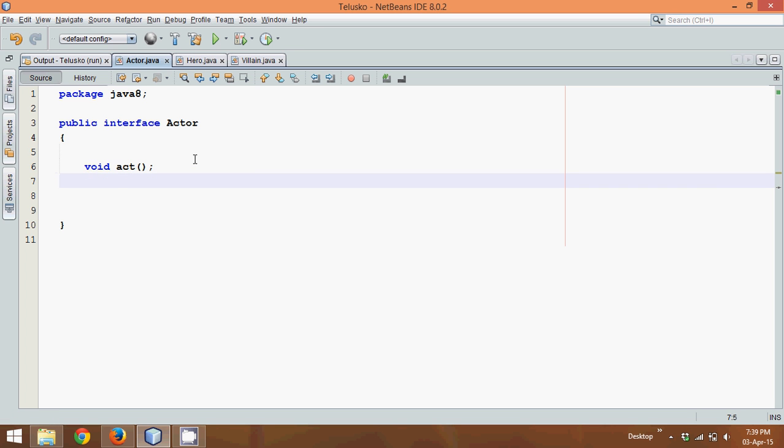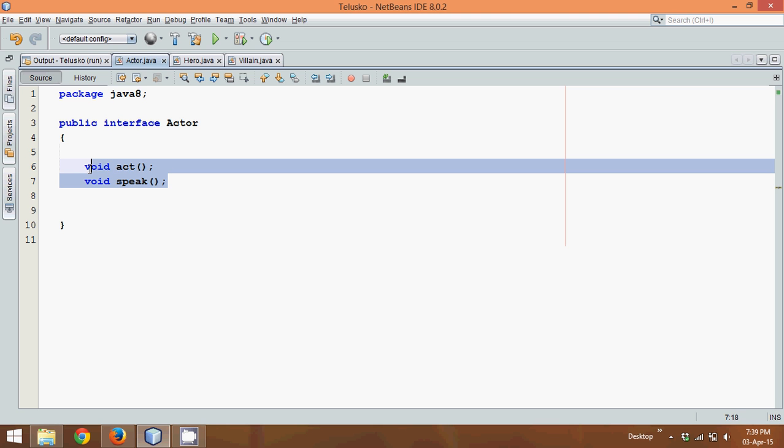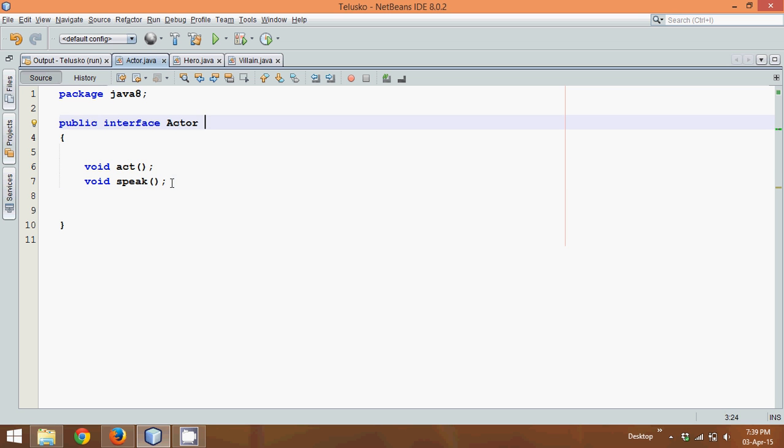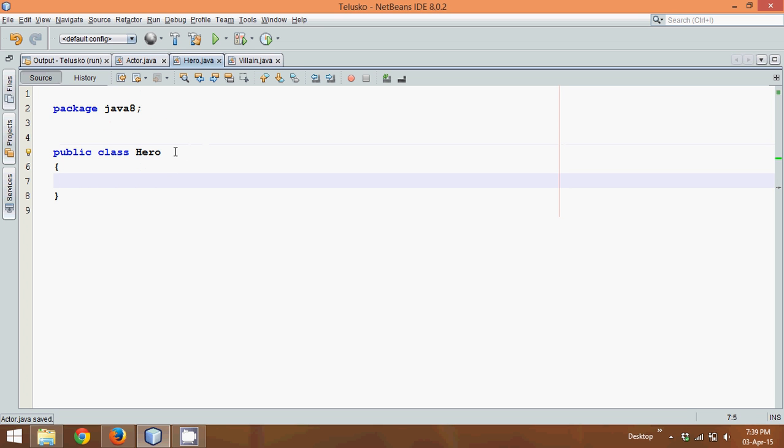Let's say we have one more method here, which says our Actor should speak, because they want different ways of speech, so every actor should speak. So in this Actor interface, we have two methods, one is act and speak. If you talk about any industry, maybe Hollywood or Bollywood, we need to have these two, which is act and speak.